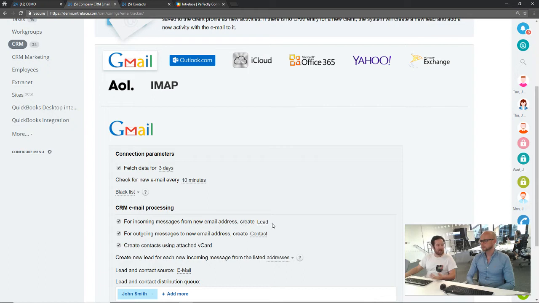And then if we do that, you can see here, for all incoming messages, create a new lead. That's really useful because people do use inboxes for creating leads, and this is where you would set it up. So in your CRM settings, email, set up your company email, and then this is where you would set up generating leads from a company email address.